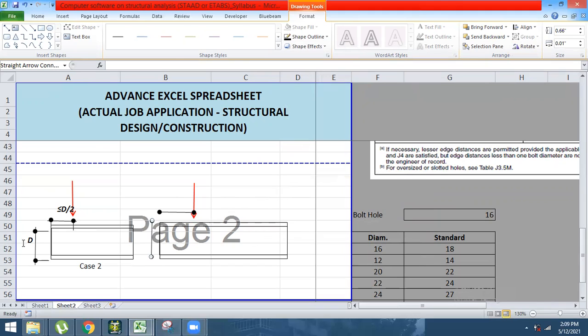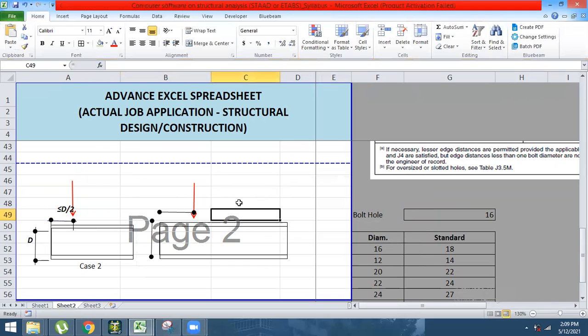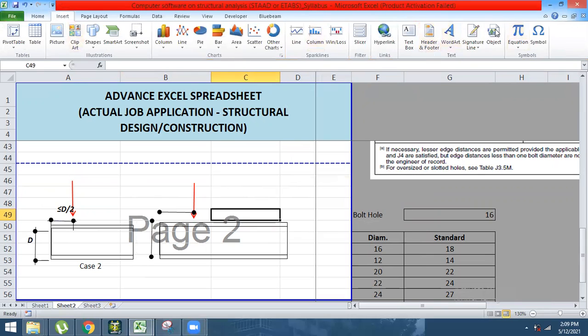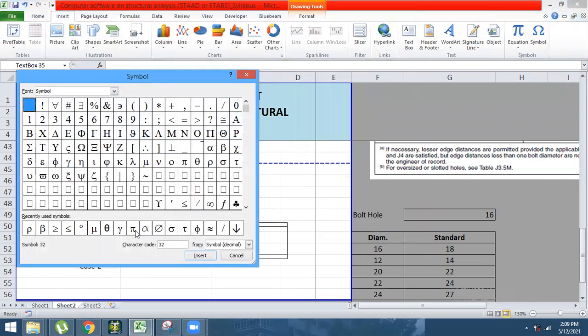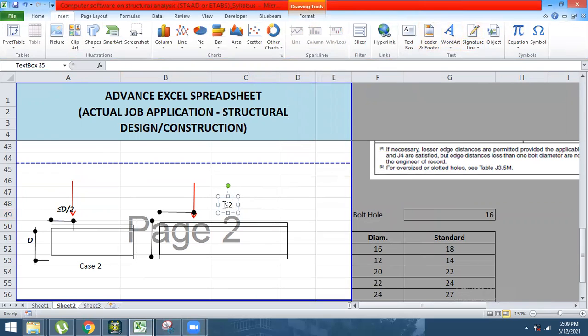What if for this one, the text box? Just simply insert, then text box. So there's already the text box. You could already input here. So that is insert symbol that is less than or equal to D over 2. Less than or equal to D over 2. So grab lang natin siya dyan.